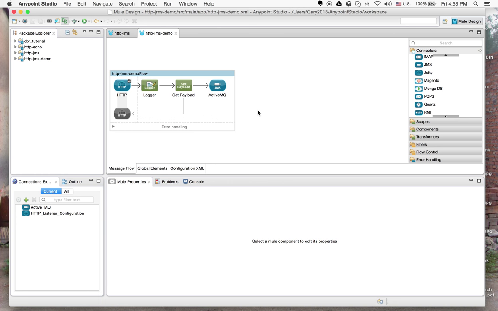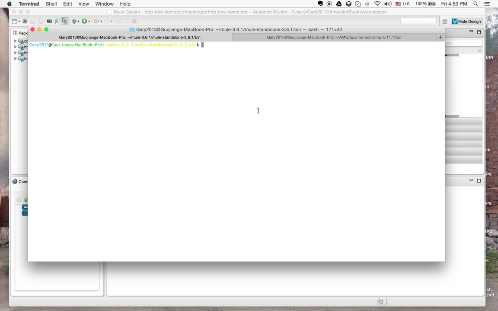Before that, if you haven't done so, you need to do a few things if you want to work along with my demo. You need to download ActiveMQ, download Mule ESB Studio, which is called AnyPoint, and also download the standalone version, which is the community version. Currently I'm using 3.6.1, so you can see I already downloaded this.